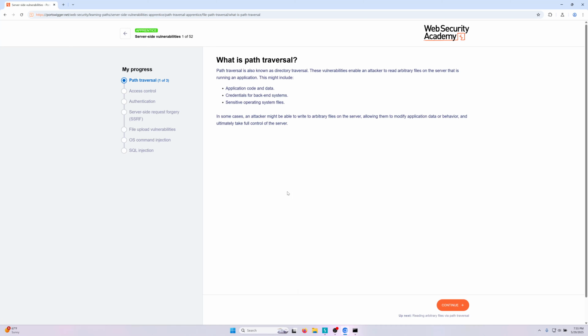And we're starting with the first module, server-side vulnerabilities, which is what they recommend you start with if you want to begin the web vulnerability course that they have here, which is filled with many, many modules, but we're going to start with the easiest one first.